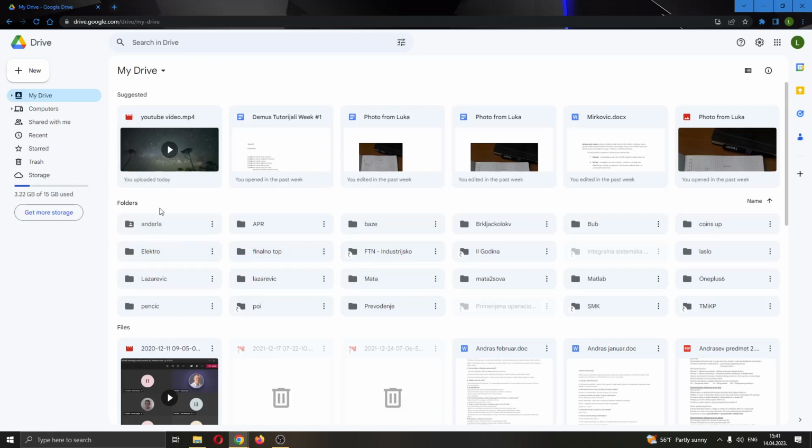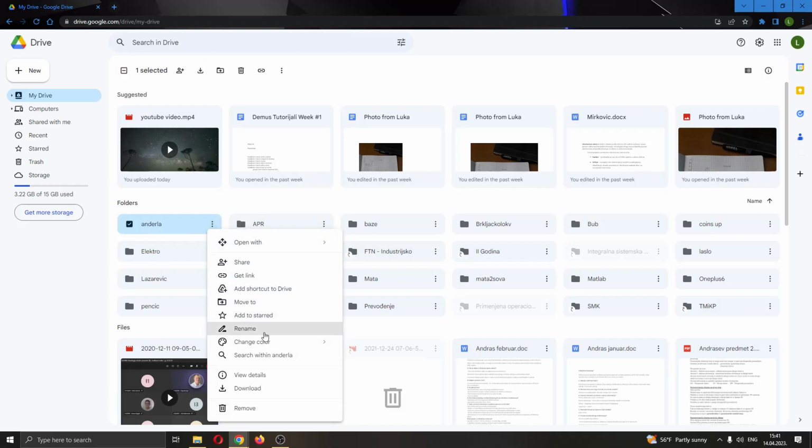So as you can see right here, we have our folders. Let's say that we want to organize them to make them look better and so we can more easily access them. I'm going to be showing you a couple of tricks and tips that you can use. So guys, the first thing you can do is go ahead and rename your folders. You can do that by clicking the three dots right here next to the folder name and clicking on rename.